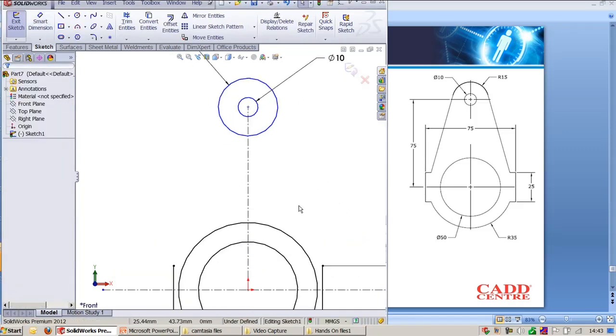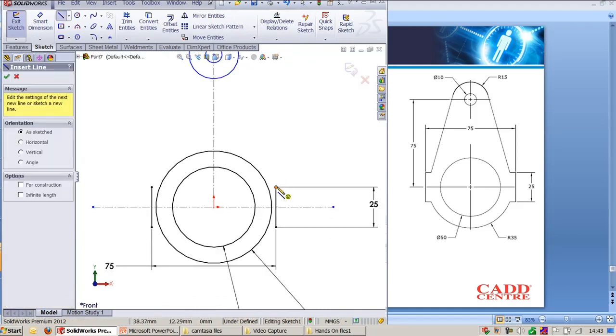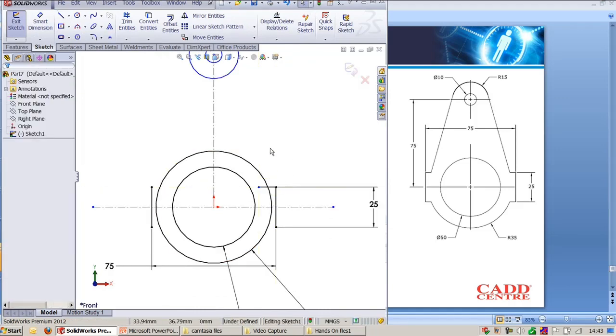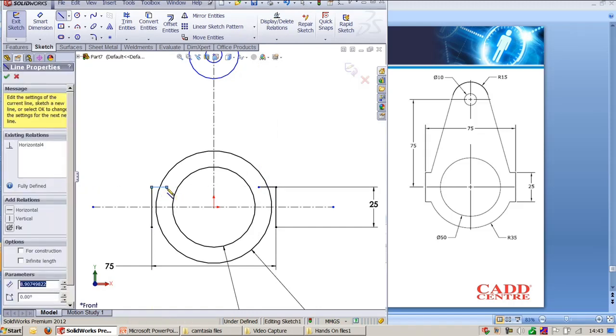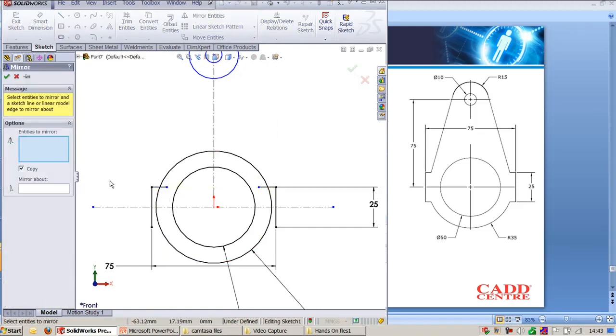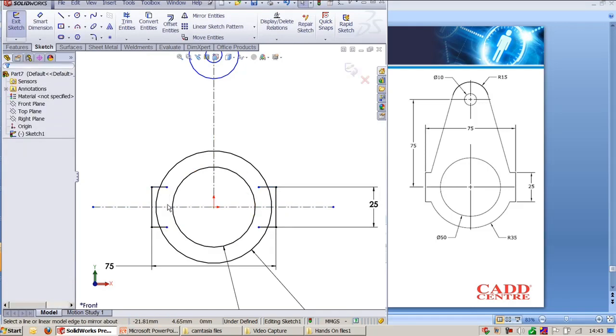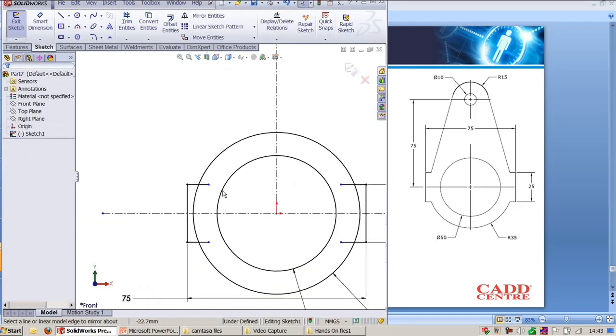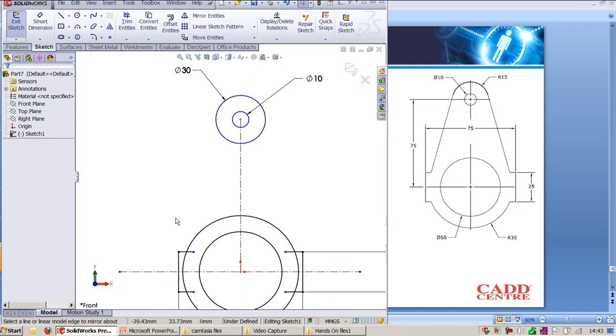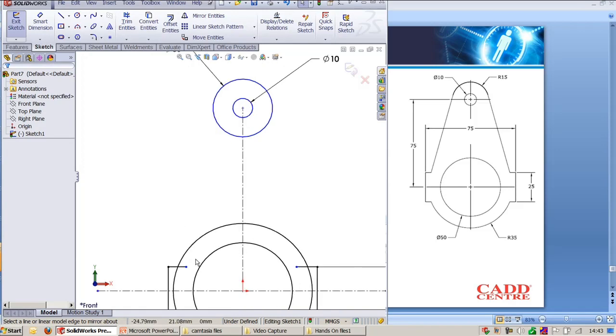And now we need to create line segments. I'll say a line has to be created from here to here, and once again another line from here to here, and next you can mirror this line segment exactly about this axis, and we can trim the unwanted entities. Before that, let's complete this.